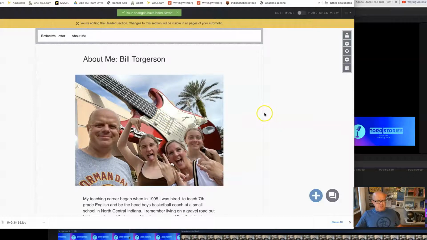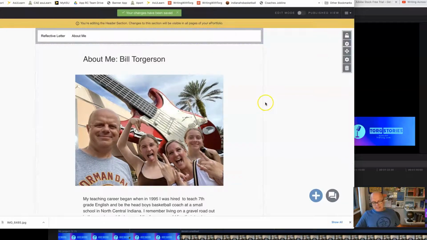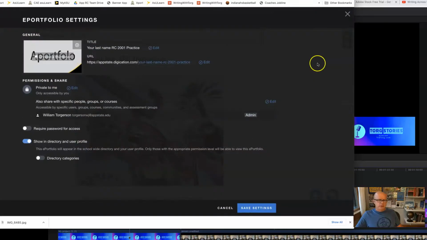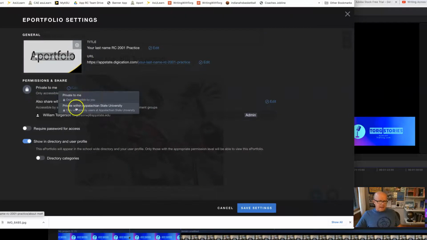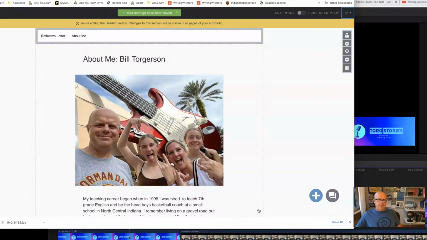So now I have to publish this stuff, and this is a spot where people make mistakes, and I have to go to the settings. Let's go to the settings first. So if I come up here and I go, I'm looking for settings, and then private to me, I got to edit that, and I can make that private within Appalachian State University. I don't want a password. I do want to show it in directory. So now it's going to show up if I search for your name on As You Learn. It's still not published yet.